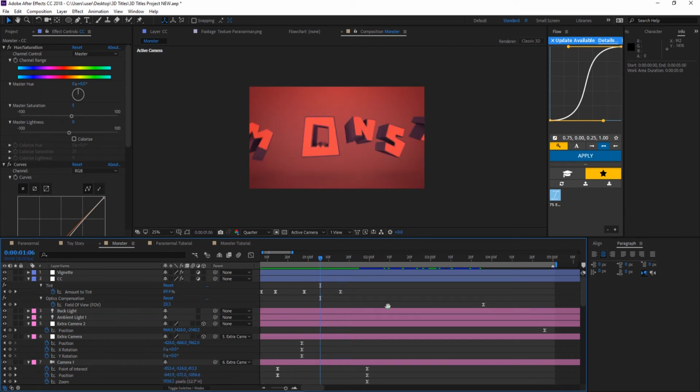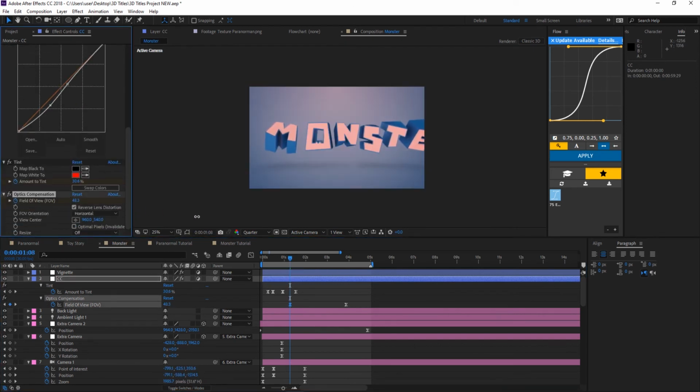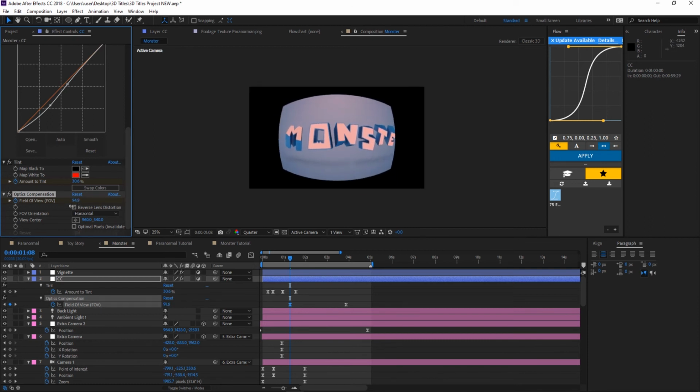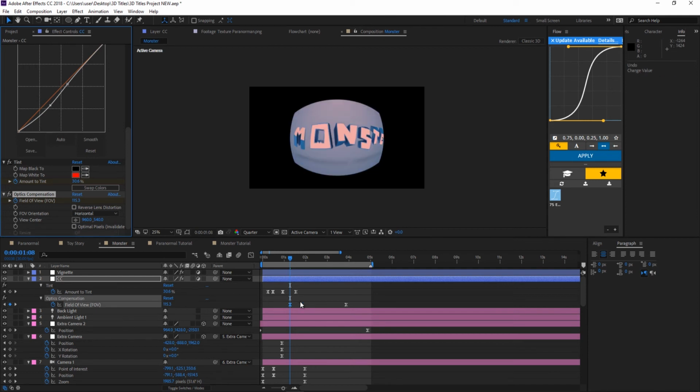I also use the optics compensation effect. And what this does, if we increase this just to demonstrate, or you can uncheck this reverse, it makes it like a fisheye lens. But in this case, we'll just leave the reverse on. Actually, let's just Control Z everything.